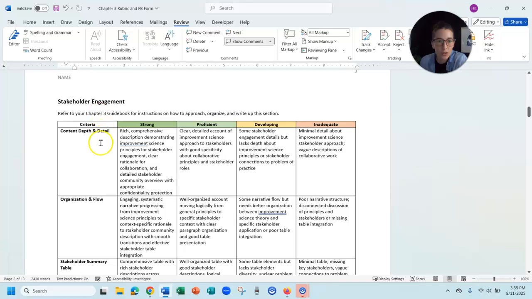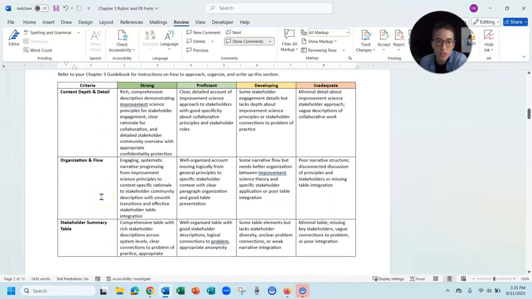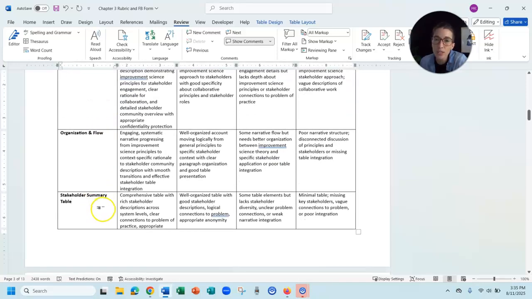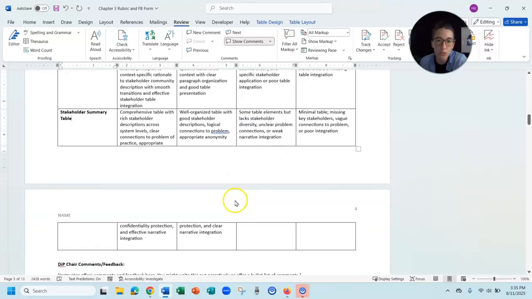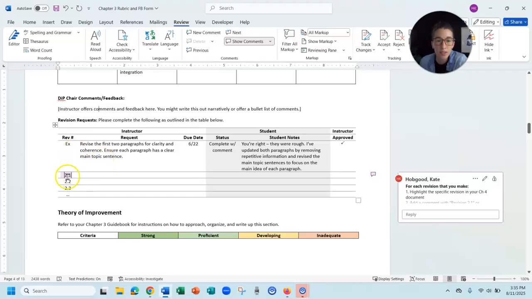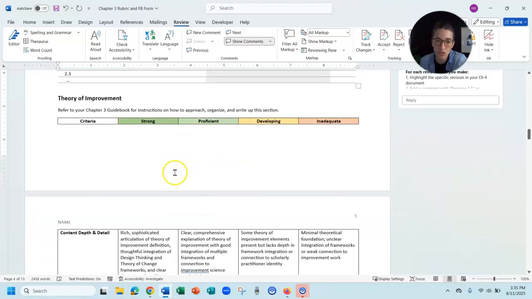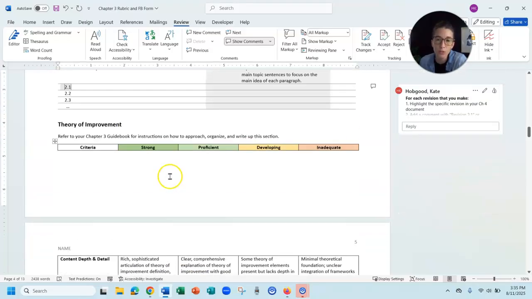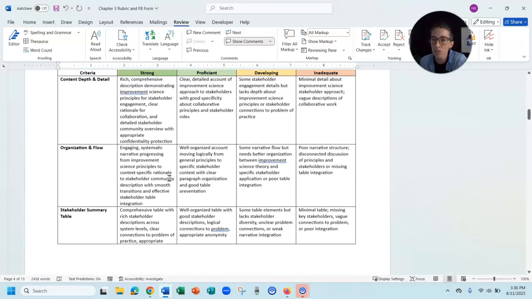Section 2 is stakeholder engagement. There are a few different criteria here for stakeholder engagement. There's a stakeholder summary table that's part of your chapter 3, so there's a rubric for that. Again, a space for your comments. And here, look, these revision request numbers are 2.1, 2.2, 2.3. So there's the second section, and so on. You'll see a rubric for each of your sections.